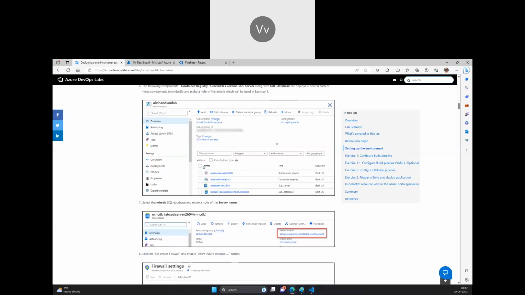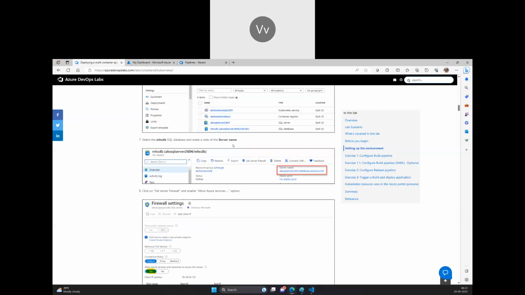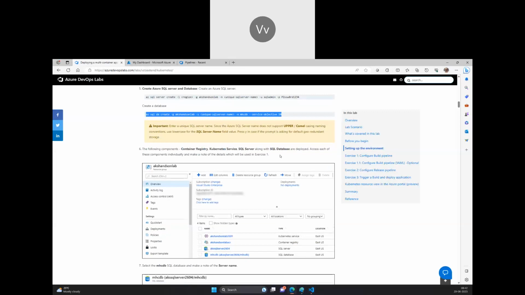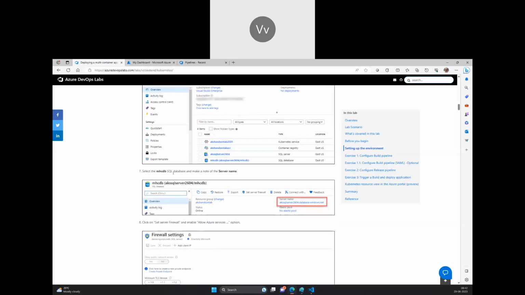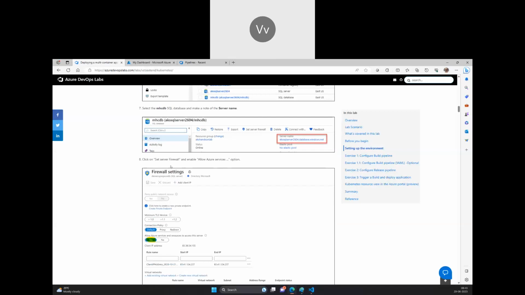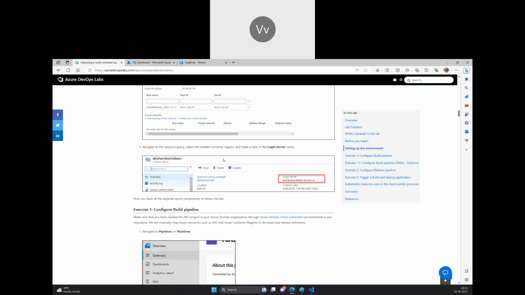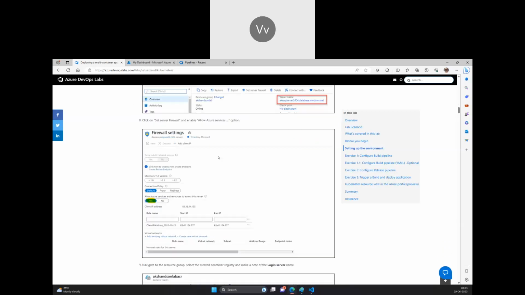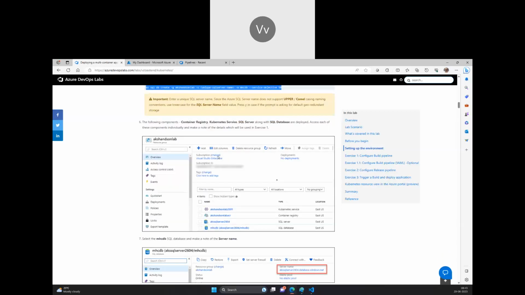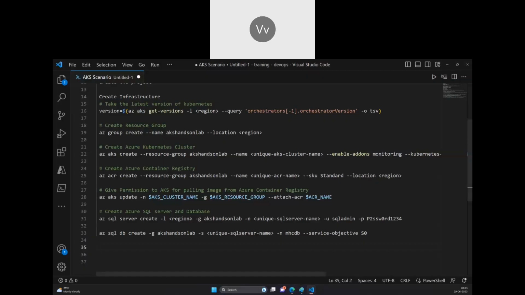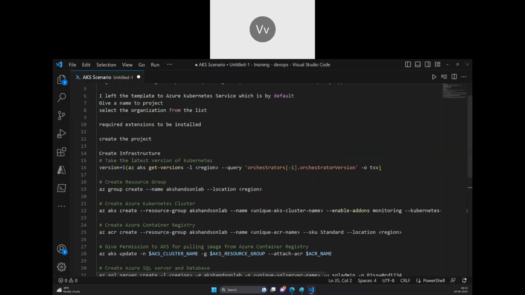I have to go into these things. Get the MHCDB, make a note of the server name, set the server firewall. Yes, okay. Go ahead and do this. Sorry for that long pause. Go ahead and run it.